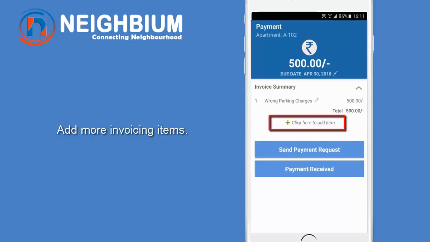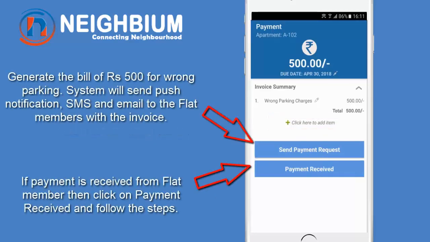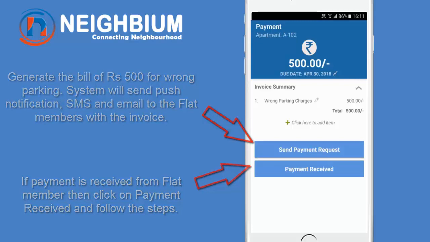Now 2 options are visible here. One is that the society has already received the penalty amount, and the other is that it is yet to be received. Click on Send Payment Request to generate a bill against the flat. The system will send a notification, SMS and email to the members with the invoice details. If payment is already received, then click on Payment Received, select the correct payment mode and click OK.